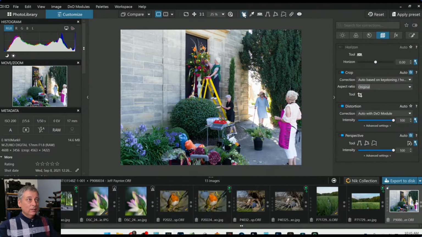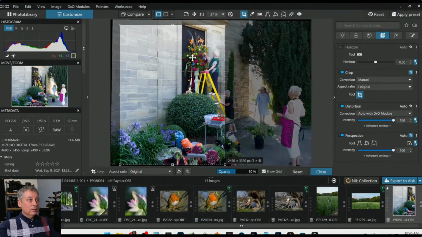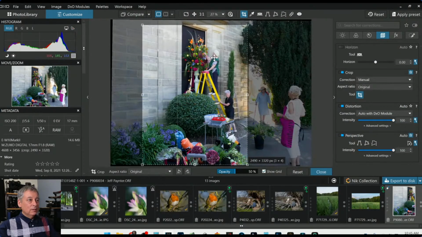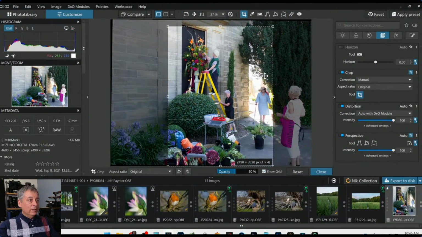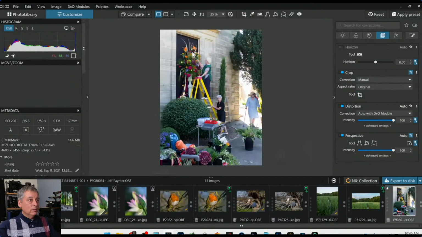But I'm thinking a vertical right in here. I don't know, I kind of like this opening here too. But I think a vertical is the way I need to go. Like that.